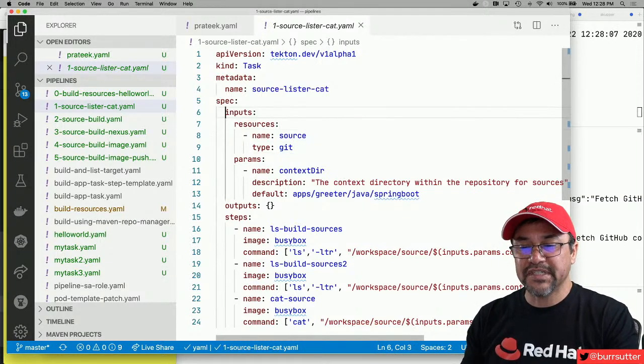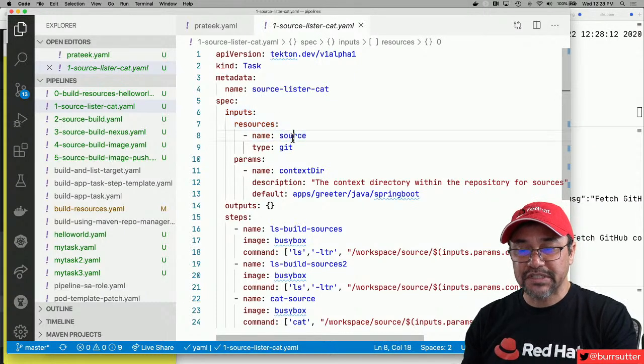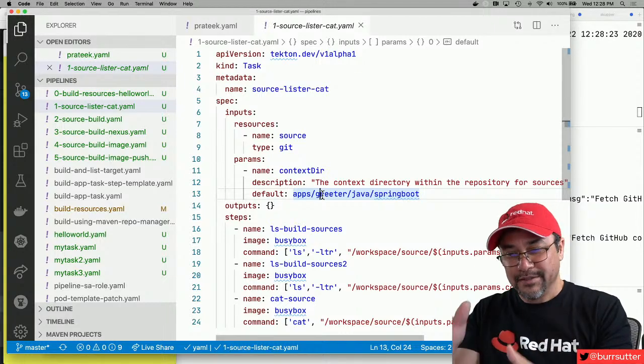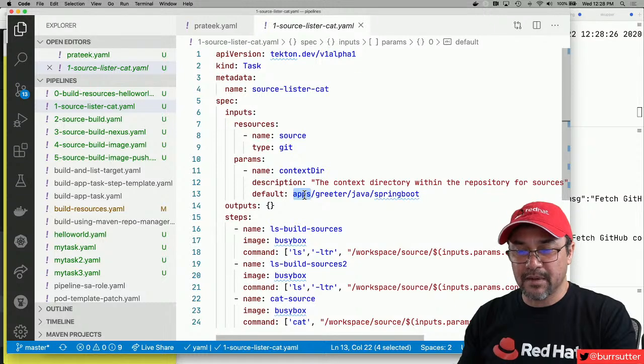All you have to do is simply say, I want that input. So in my resources here, I have a source, of type git, and source is the name. Then you might have a parameter, which is the contextdir. Think of this as where to cd to do the Maven build, because in this case the Tekton tutorial project actually has apps, greeter, Java, Spring Boot.